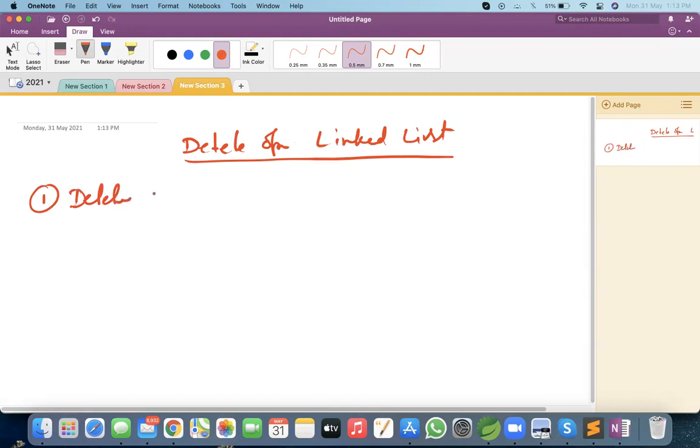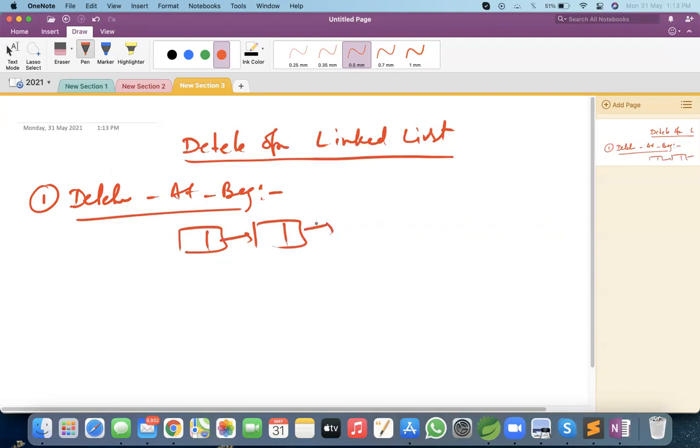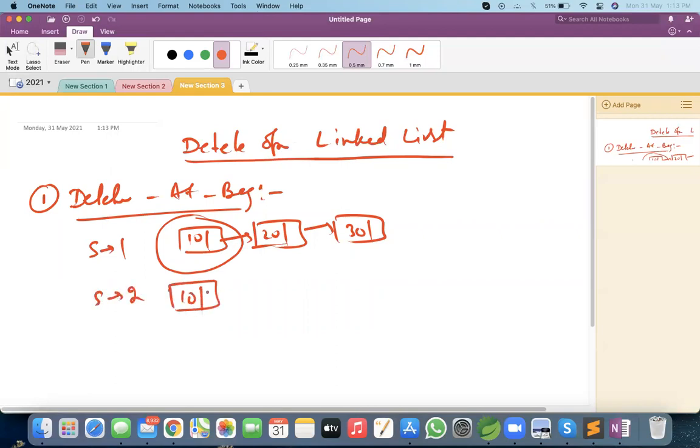Delete at beginning. Okay. So let's assume this is my linked list: 10, 20, 30. Okay, so I want to delete this. So there could be two scenarios. This is scenario number one, and scenario number two is we have only one node in the linked list. Okay, and we need to delete. So delete at beginning should be able to handle both of these scenarios.